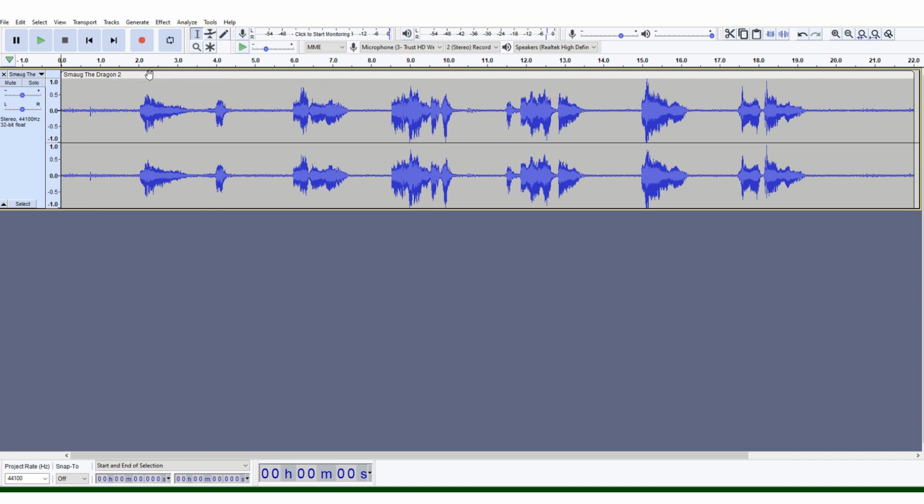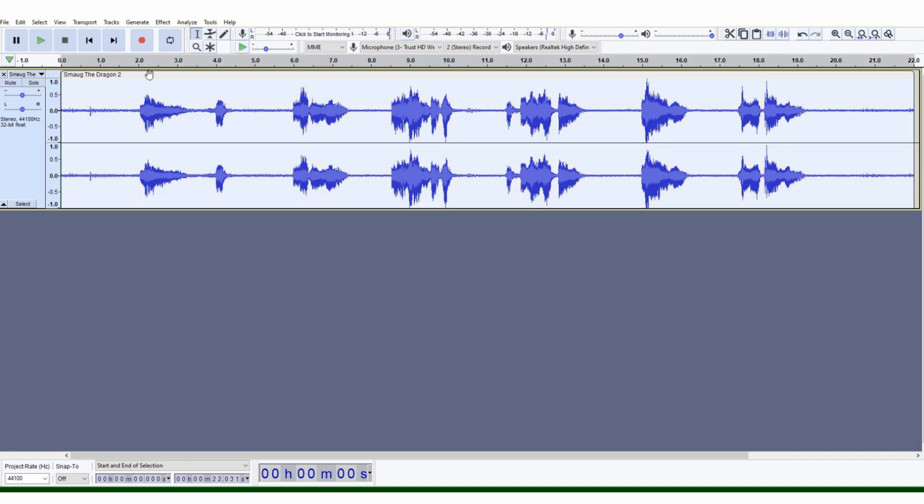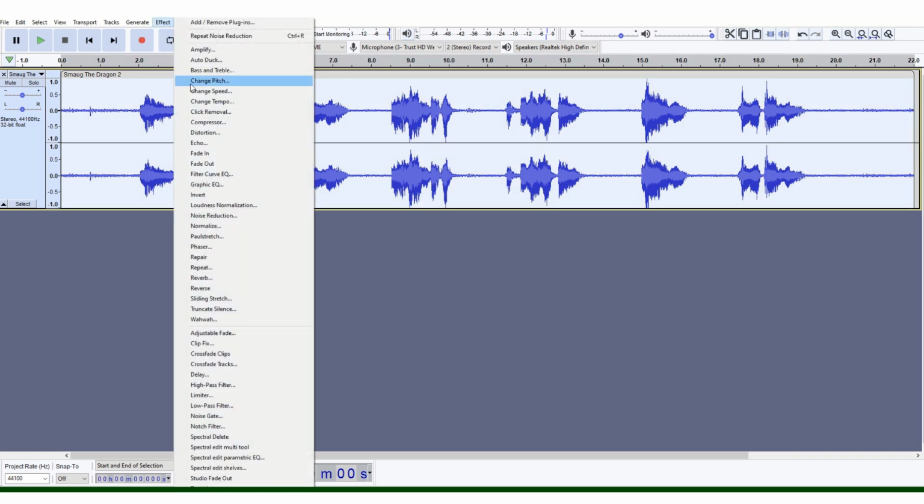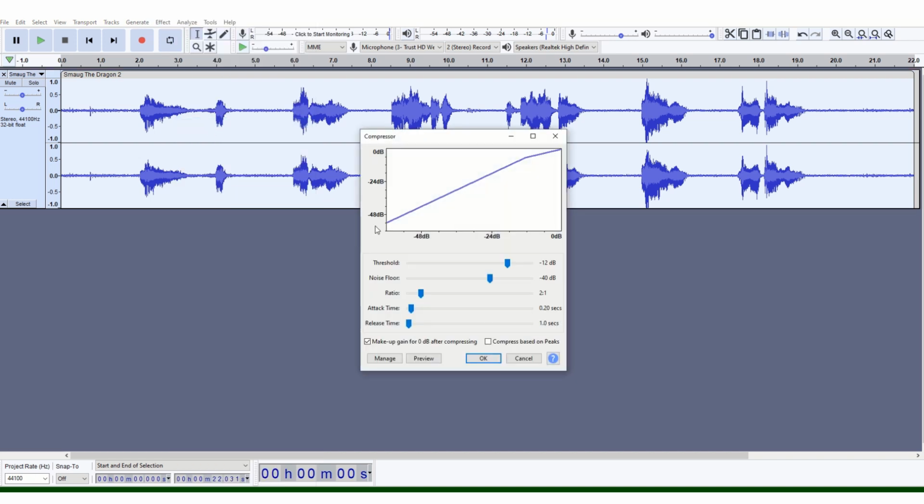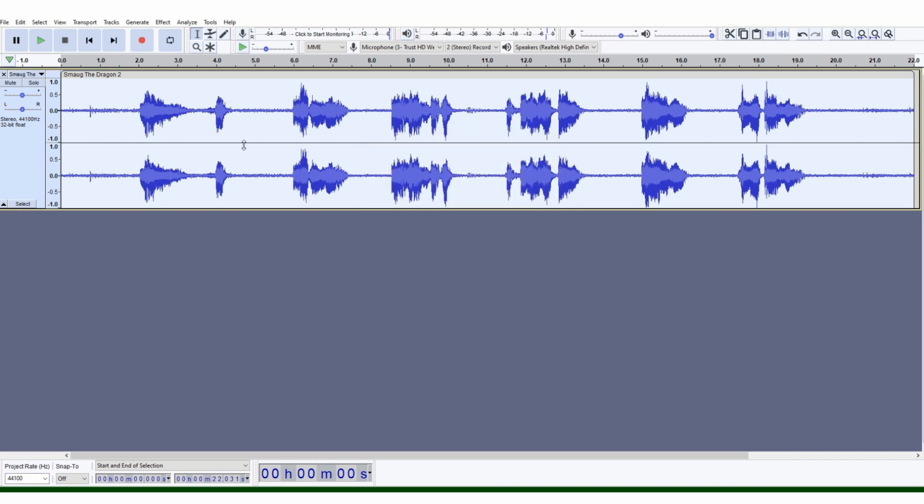So what I'm going to do to start with is select the whole file, go to Effect, then go to Compressor, and you'll see this line. Just click OK, take the defaults, and that smooths out the highs and lows in a sound file.